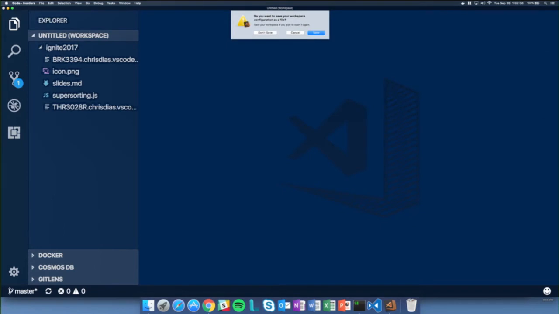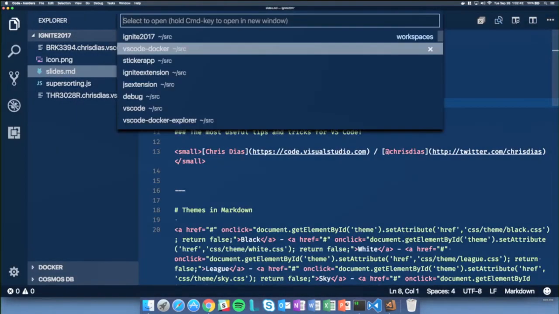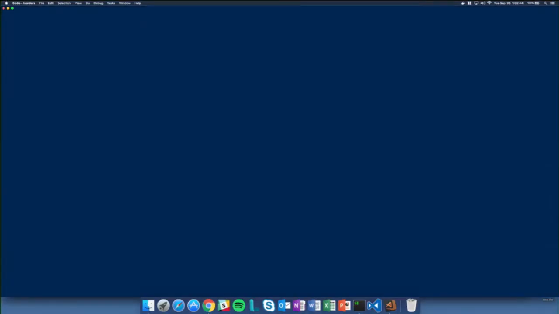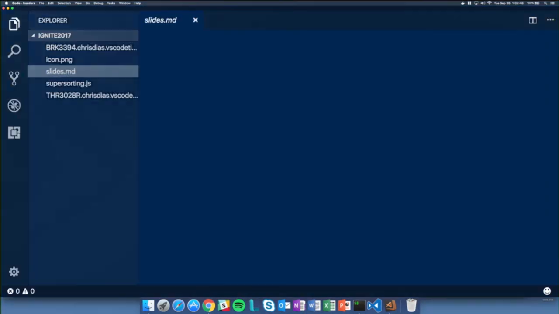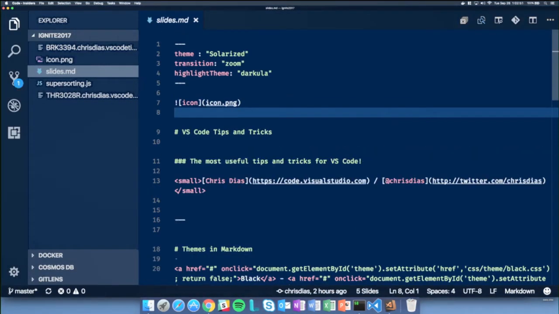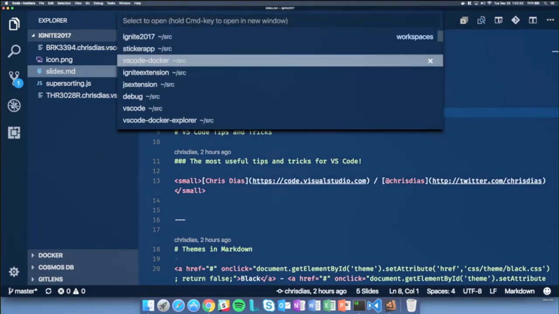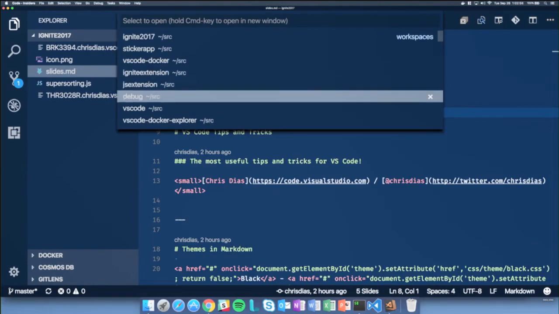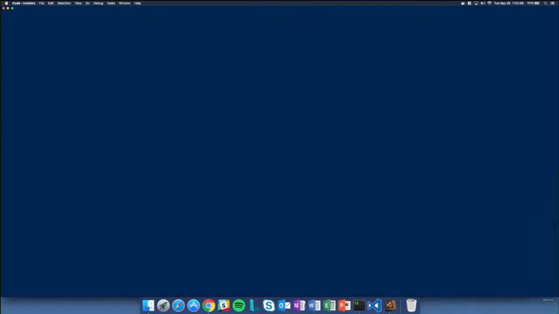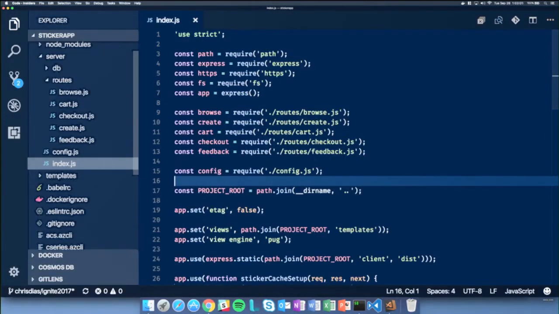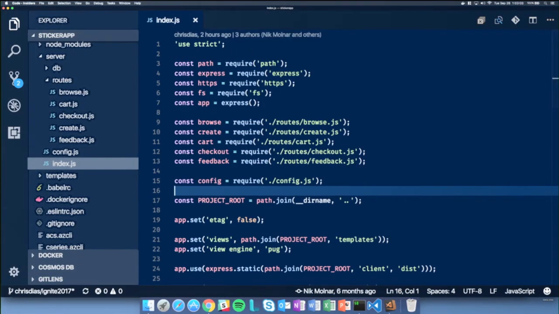Okay, so there's a sticker app. I can quickly toggle between that. Control R, I can go back to the Ignite folder, right? And so I can quickly manage and move between different workspaces just by pressing Control R, and repeatedly pressing it will take me back and forth to these different workspaces. So I'm going to go back to Sticker App, which is a simple app that I'm going to use for the rest of the conversation.